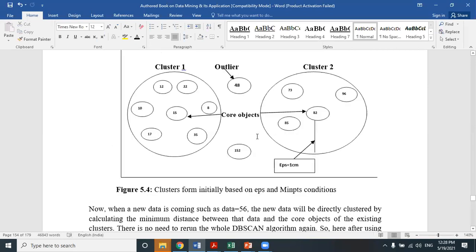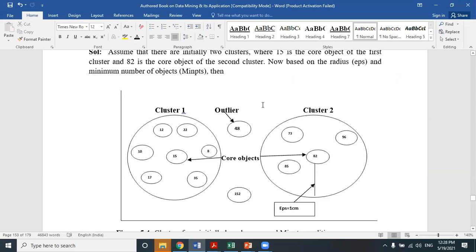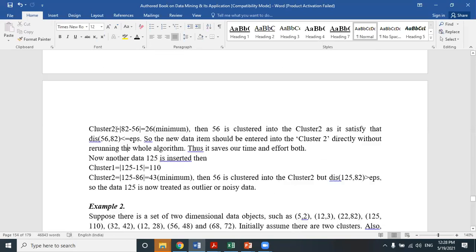That means while you will plot 56 into this free space, suppose 56 has been plotted here, কারণ এখানে x আর y axis দিয়ে তুমি একটা 56 plot করলে, one dimension of the xy axis, just একটা 56 plot করলে, and that 56 is outside of this epsilon of this cluster. So that 56 cannot be part of this cluster. That 56 will be treated as an outlier. 56 টা outlier হিসেবে treat করা হবে.